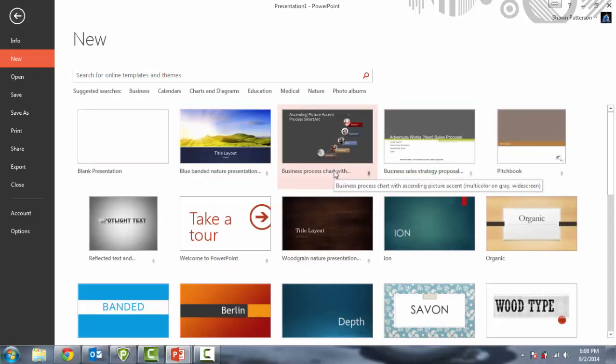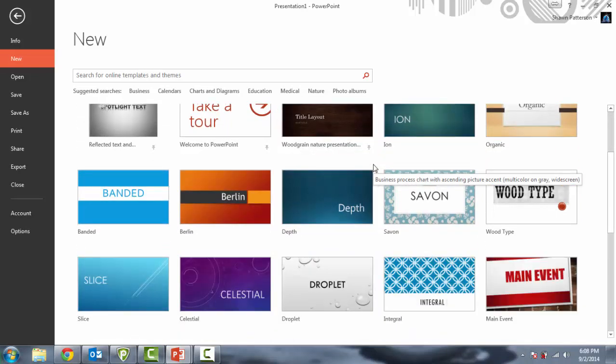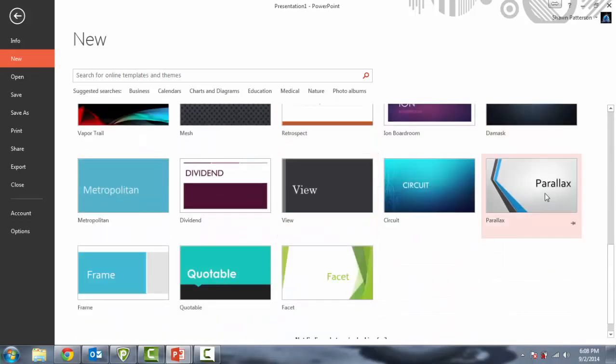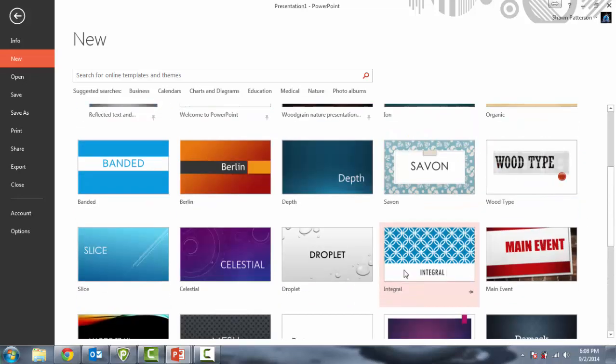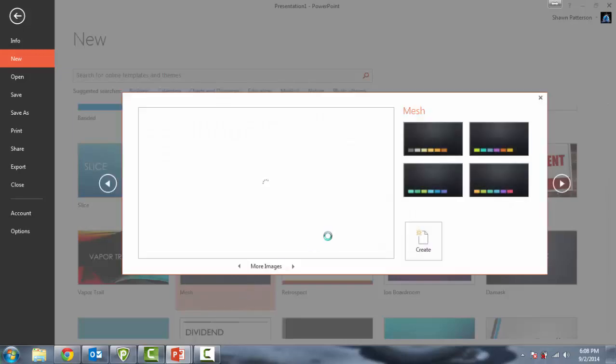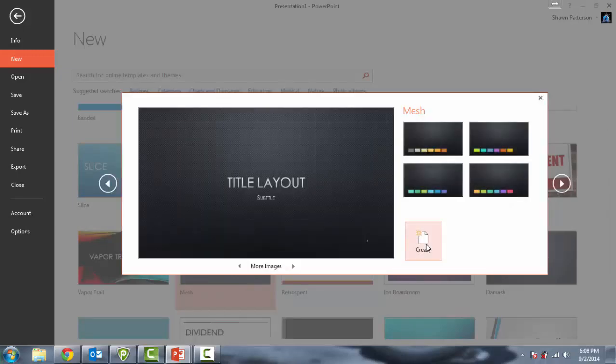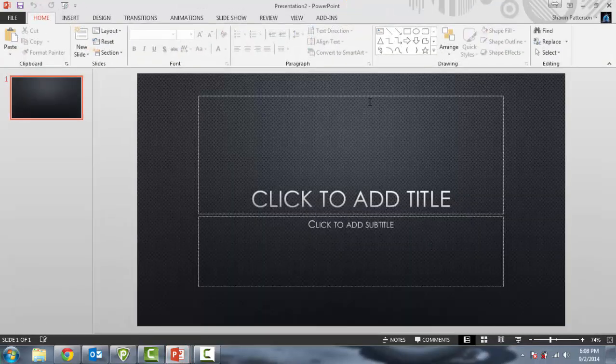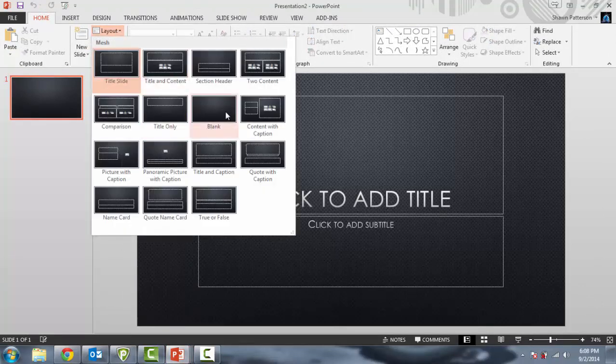With that said, we'll go ahead and pick one. This is the one I used, the parallax right here, but we'll go ahead and use mesh. With this right here, you can go to the layout up here and click blank. So then it's just a blank screen.